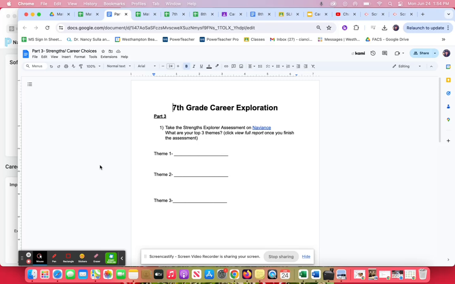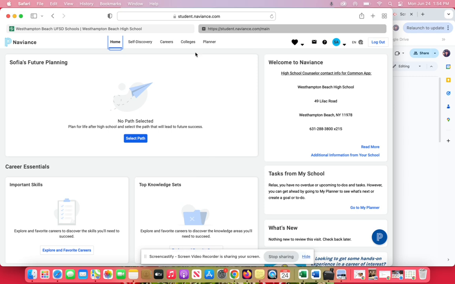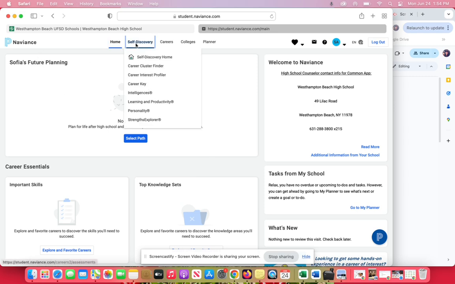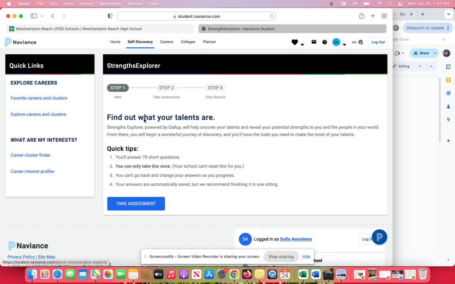All right, so part 3 is where you're going to take another assessment, the Strengths Explorer assessment. This is found on Naviance, so click the link here, and you're going to get to your Naviance screen, and you're going to go up to self-discovery again. You're going to go all the way to the bottom, and that's the Strengths Explorer assessment. And when you click on it, this student has not taken the assessment yet.